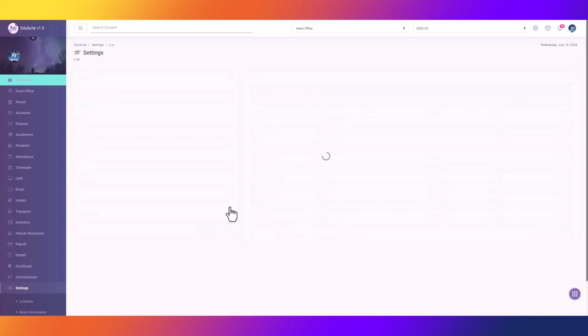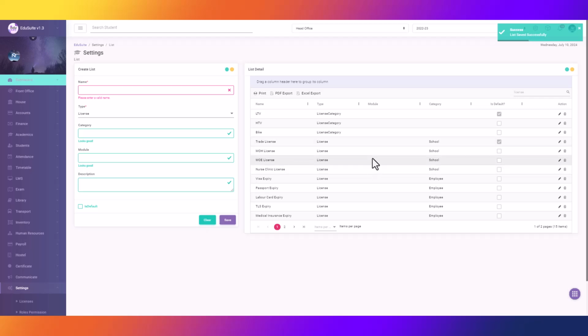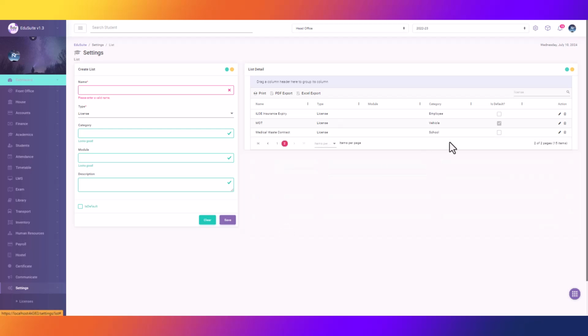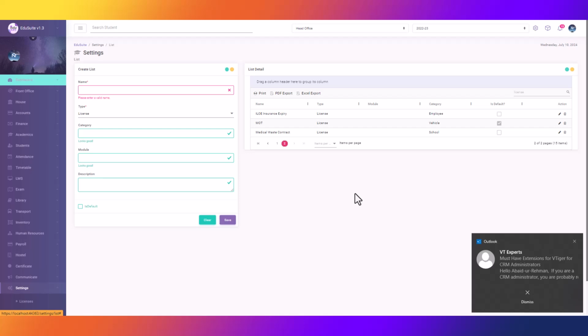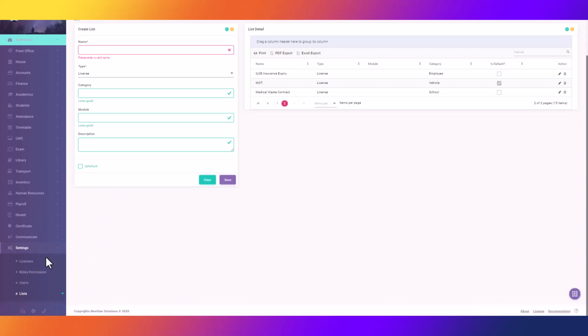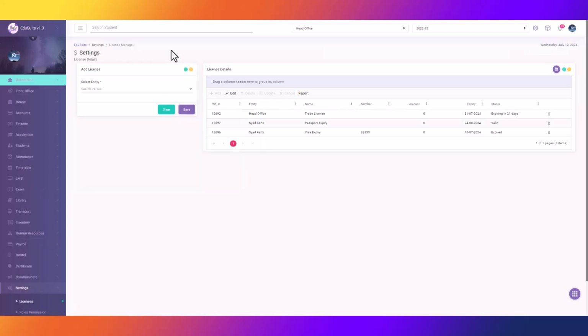Right. So I will save this, and now it would show up here in the license. And you can see we have added licenses for school, for the employee, and we have added MOT license for the vehicle. So once the license definitions have been added, you can go to the licenses module here, and it would show all the licenses that you have already added in the software.